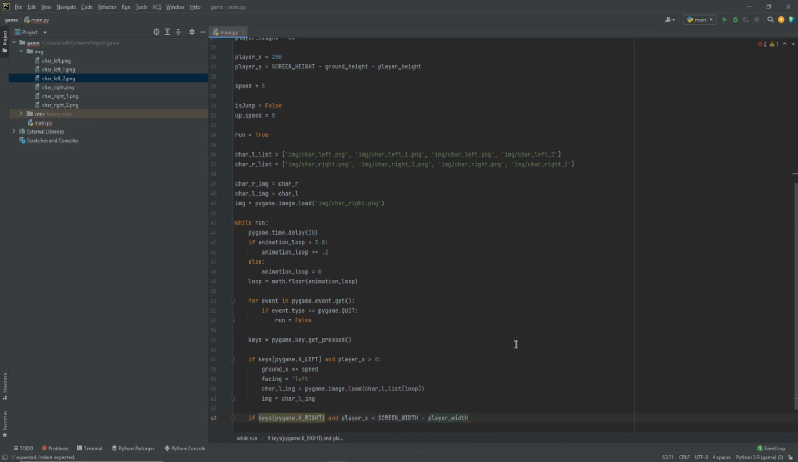So basically, we want it to be able to go all the way to the edge of the screen, but not let him go past the screen. Now, this doesn't really matter that much because we are moving the ground instead. But if you ever want to just move the player, it'll make sure he doesn't walk off the screen. But I like to leave it in there just in case I decide to change the game.